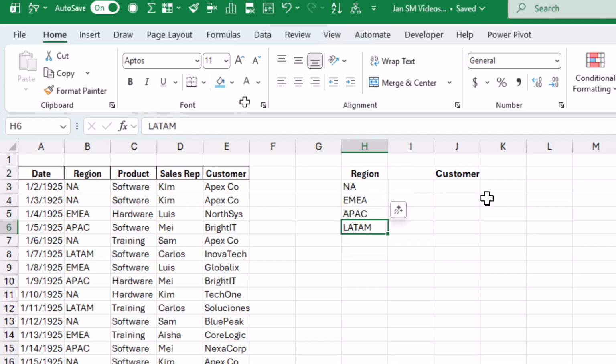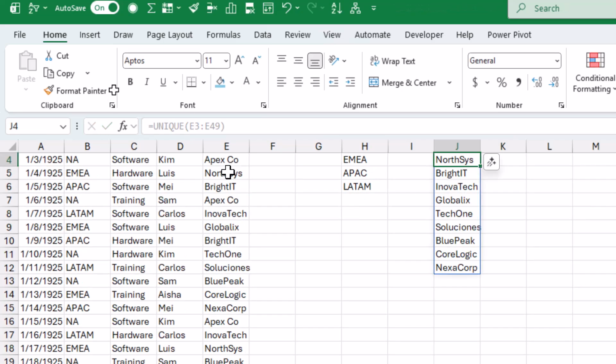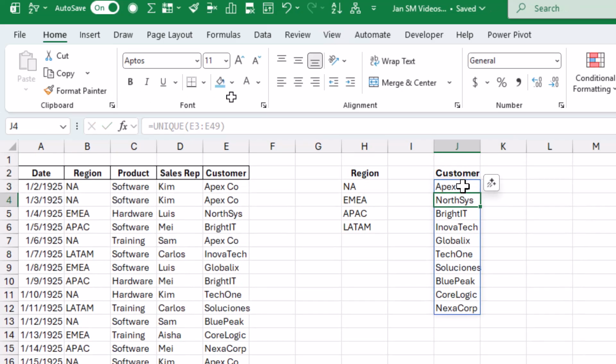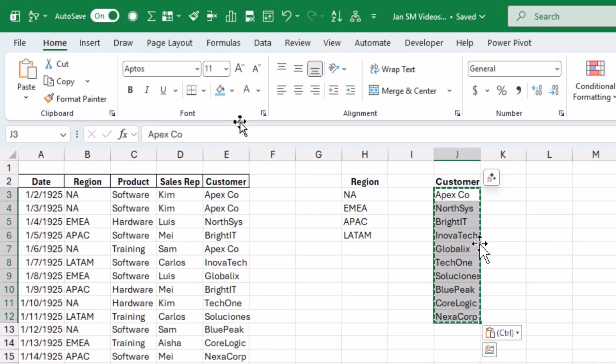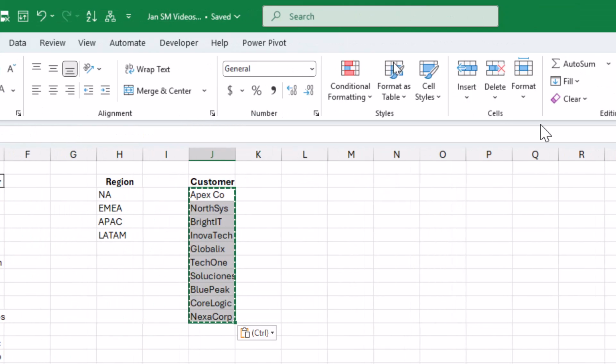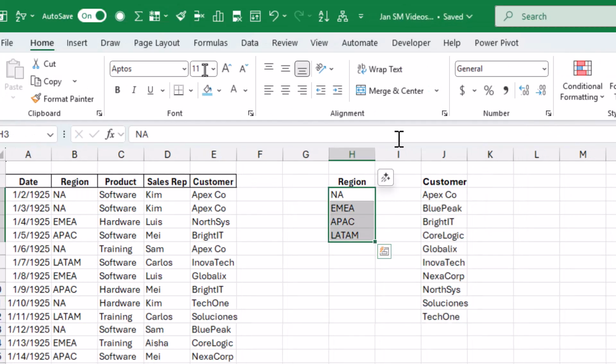I could repeat the process with customers. Go to J3, type in the unique function, open parentheses. Once again, the array is the column of data, and then I find all of the available customers right here. I could copy them and then paste and do something like sort them in alphabetical order or whatnot so that I can allow myself to do other things with these lists.